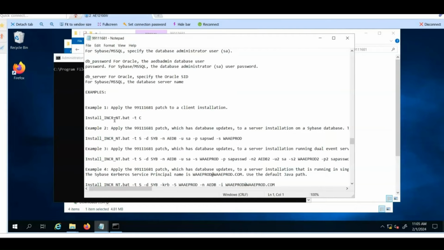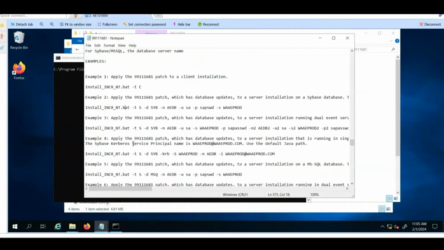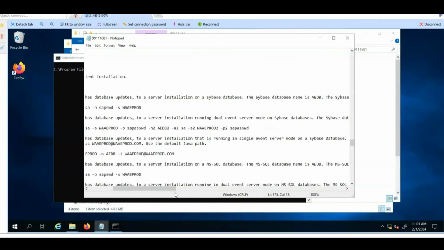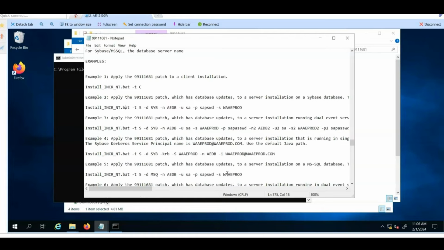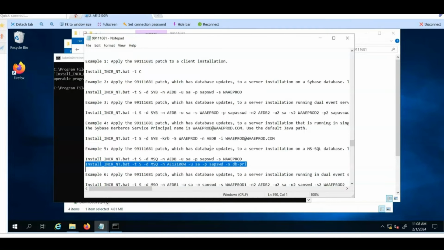For example, if we are going to install the patch on a client, we run the batch file with these options. In our case, we can use the example number 5. This example will apply the patch, which has database updates, on a Microsoft SQL Server database with a database named AEDB. Let's duplicate this line and adapt the example to our environment by changing the database name and the database server name. We copy the command line and go to the Autosys command prompt to execute it.